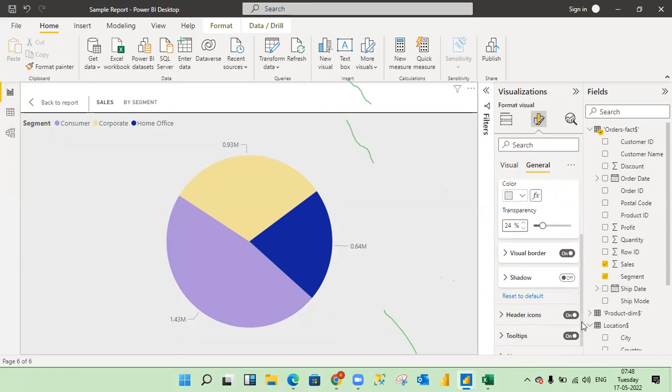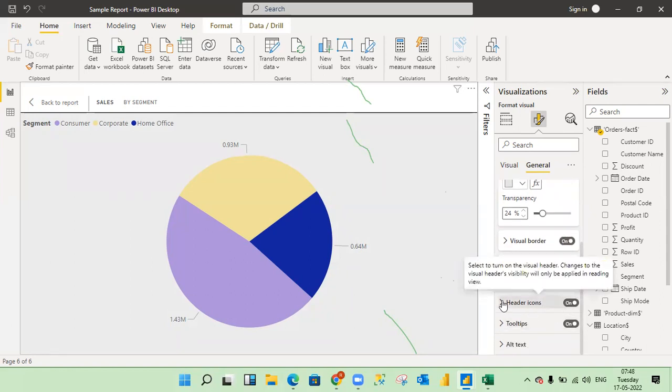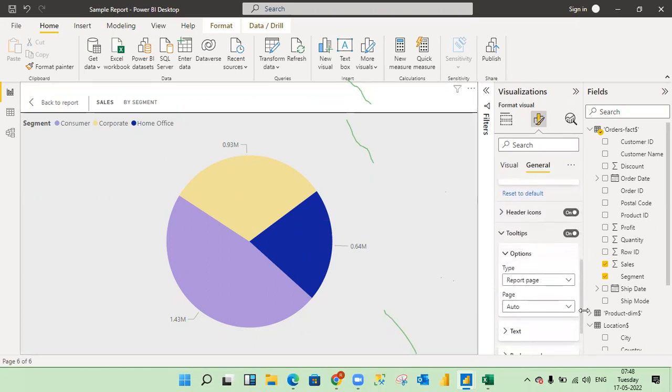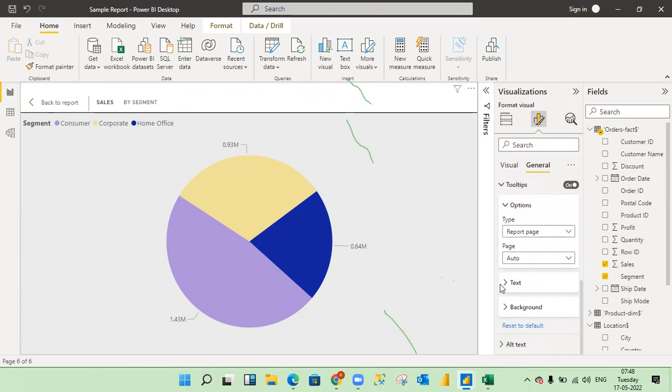Okay, header icons. In the top the icons will come. Tooltip is nothing but when we mouse over there, we see that black color box, right? That is the tooltip. If I put it off, even if you mouse over there, you can't see that tooltip. So put it on. If you want to do some formatting for that tooltip, we can. Text background color also we can change for that black color box. All the text options remain the same.